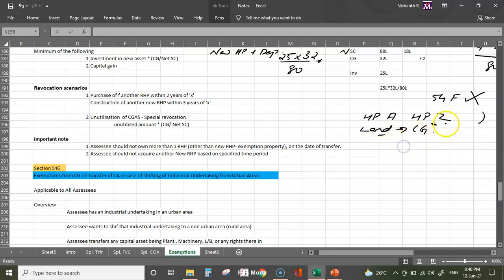But in a case where house property B is the new property and that's the second house property he owns, then fine. Then you will get exemption under 54F. Clear? So the assessee should not own more than one property. If he owns more than one property, it has to be the new property, that is the property in respect of which exemption is taken, on the date of transfer.